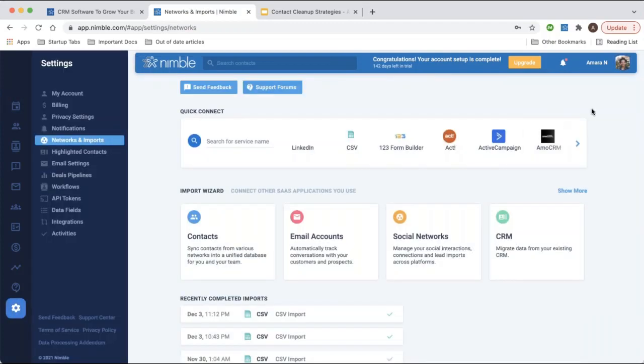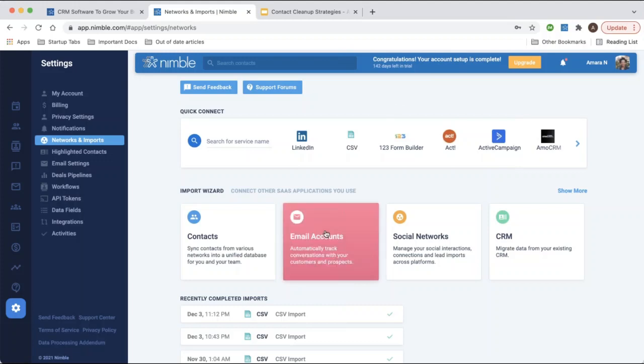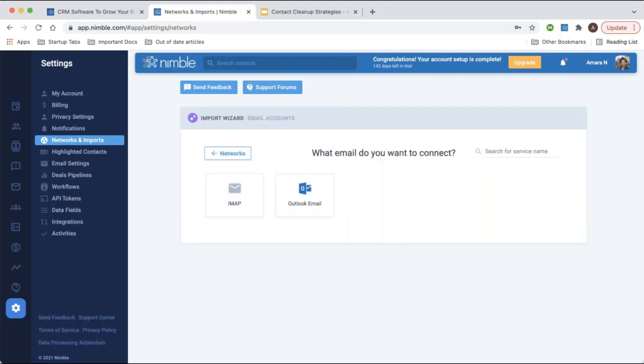And this is basically the connection hub for anything you'd go ahead and import into Nimble. When you go ahead and connect your email account, we offer pretty robust integrations with Office 365 and Google Workspace accounts that would allow you to go ahead and sync contacts, calendars, and emails. But if you have any other email provider, you can also connect it through IMAP. You just have to make sure that your account is set up for IMAP protocol. You'll be able to go ahead and do it there.